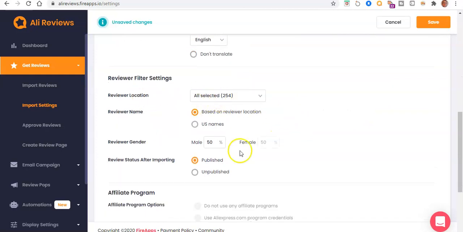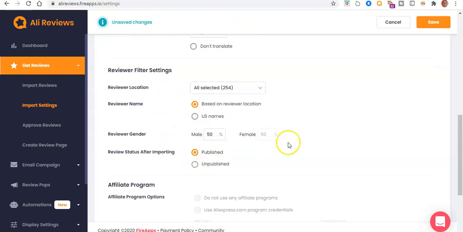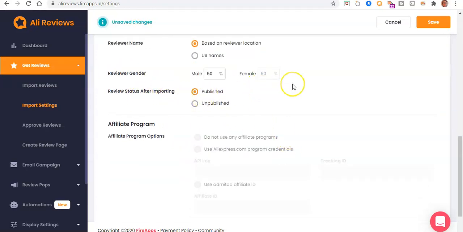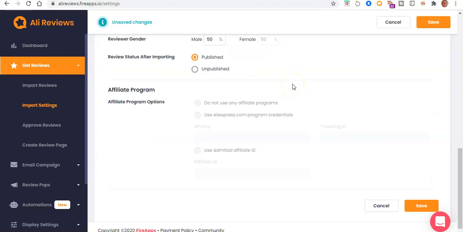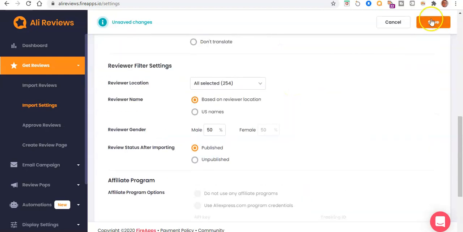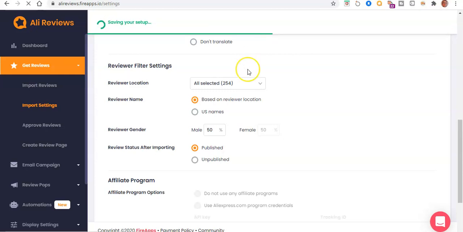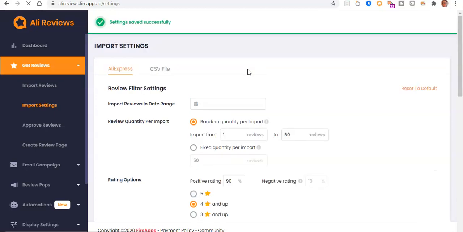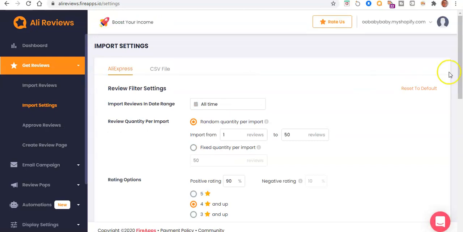So for review location, you can just leave that as it is. Just leave all of that. For review status after importing, just leave it on published, and that should be fine. So when you've done all of that, just click save. Obviously, doing that will affect the reviews that you import going forward. So we just need to save our setup, and then it is actually done.